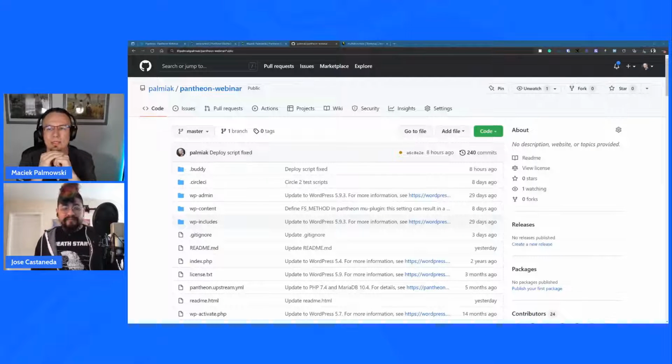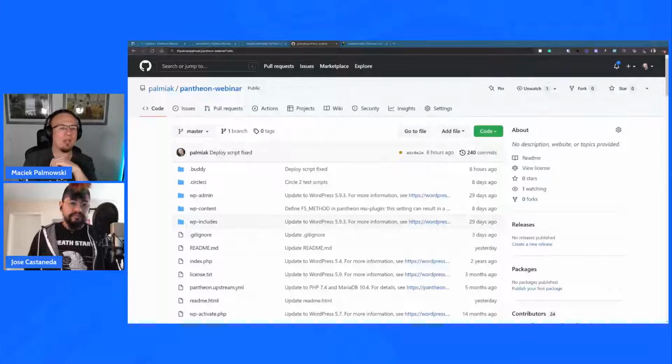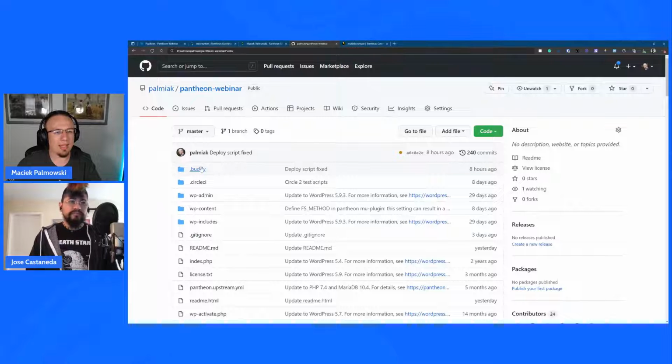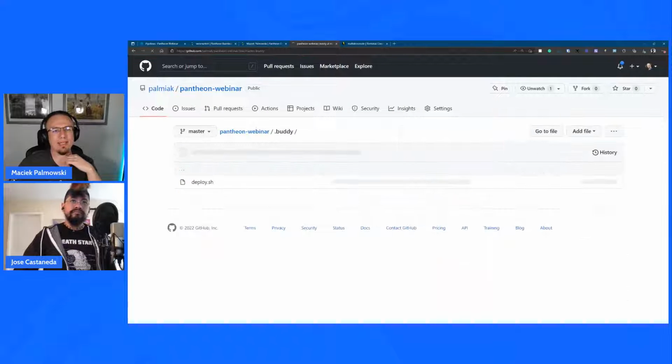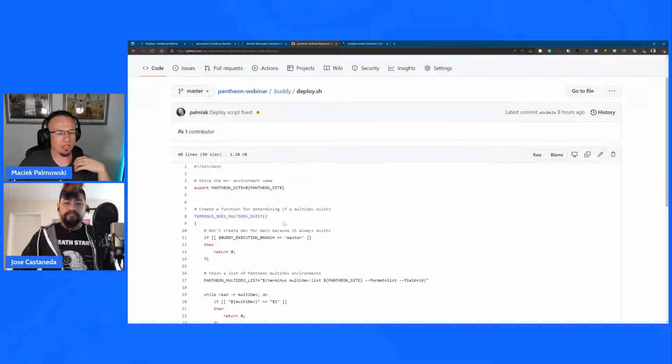Okay, so as you mentioned, Pantheon always uses Git somewhere. Yep. So that's why I created here a repository that is based on the Pantheon WordPress specification, and there is only one difference: this .buddy folder. And in this .buddy folder, we will have a script that will let us create a multidev environment each time we push something to production.